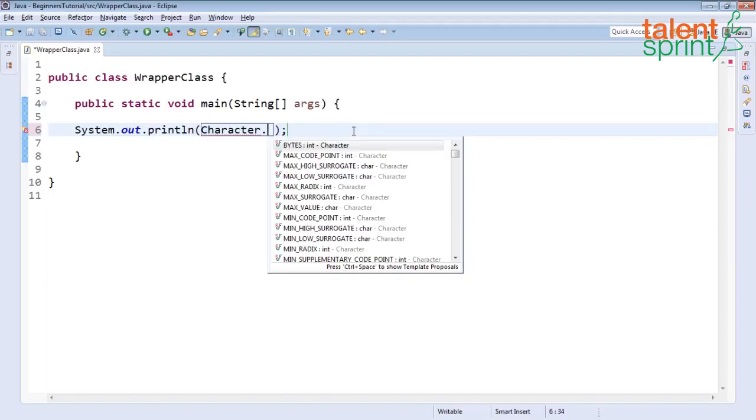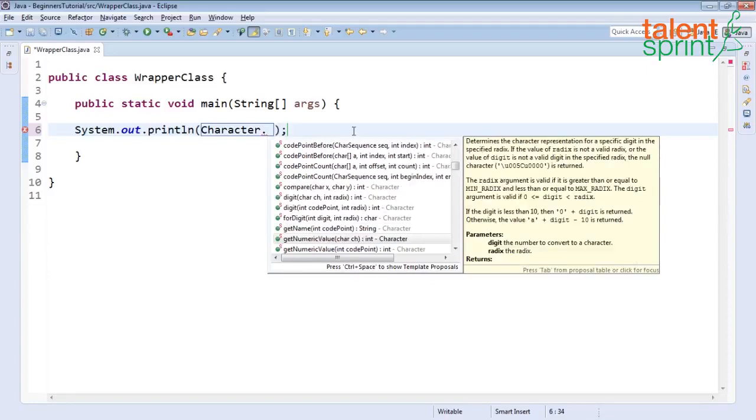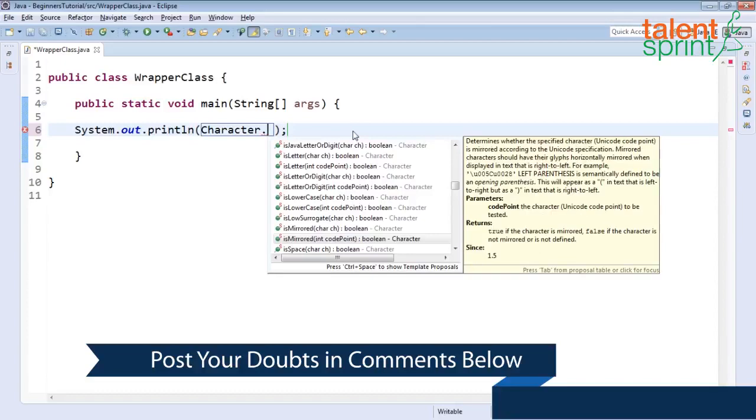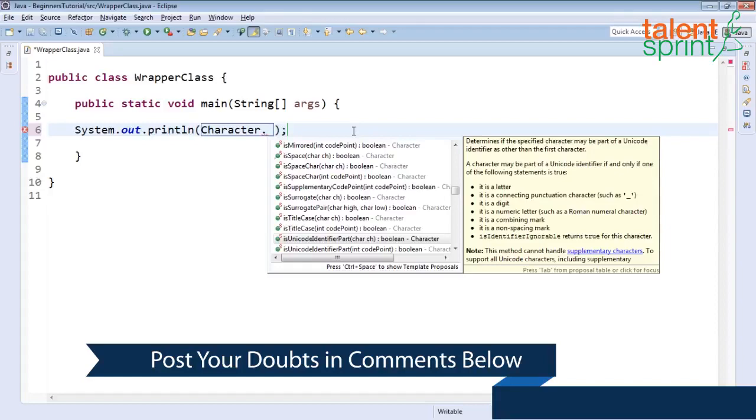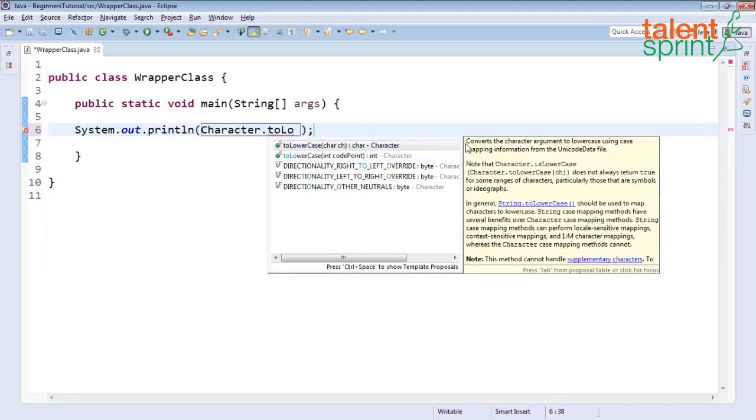All you have to do is say Character dot and you get this whole list of functions that you can try out, right? For digit, getName, getType, all these functions you can one by one take a look at. You get the whole detail of what the function does. So let's say for example we have toLowerCase, right? So you see that it gives you a whole description of what the function does. It converts the character argument to lowercase using case mapping information from the Unicode data file. So this is enough for you to learn all the functions that are there in the Character class. Just go ahead and keep experimenting with the other functions.